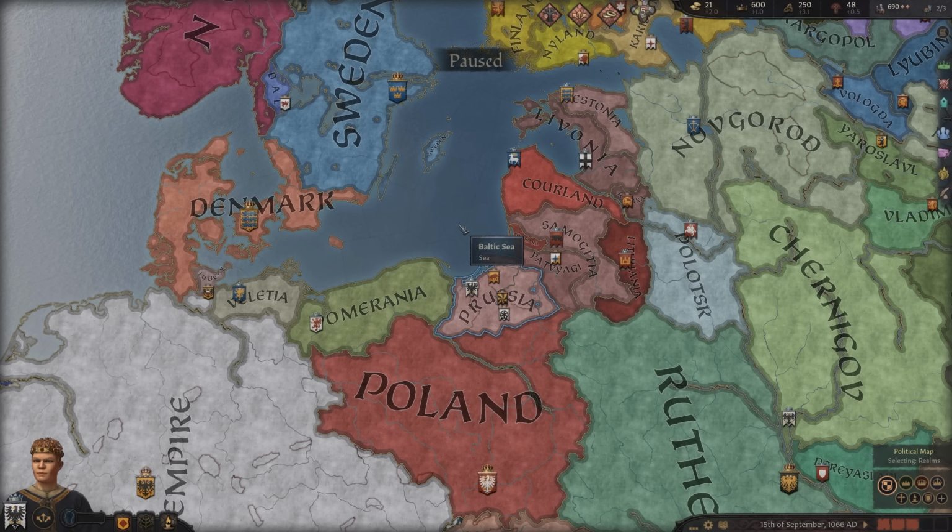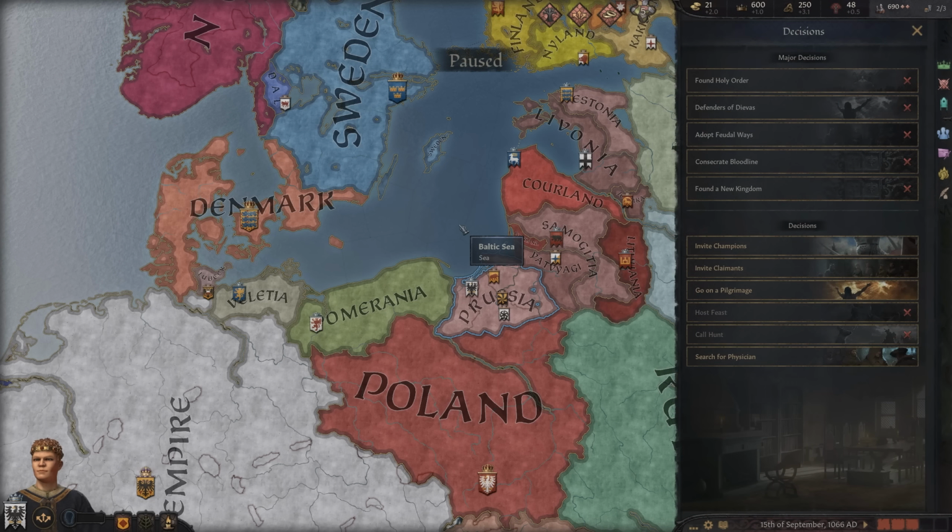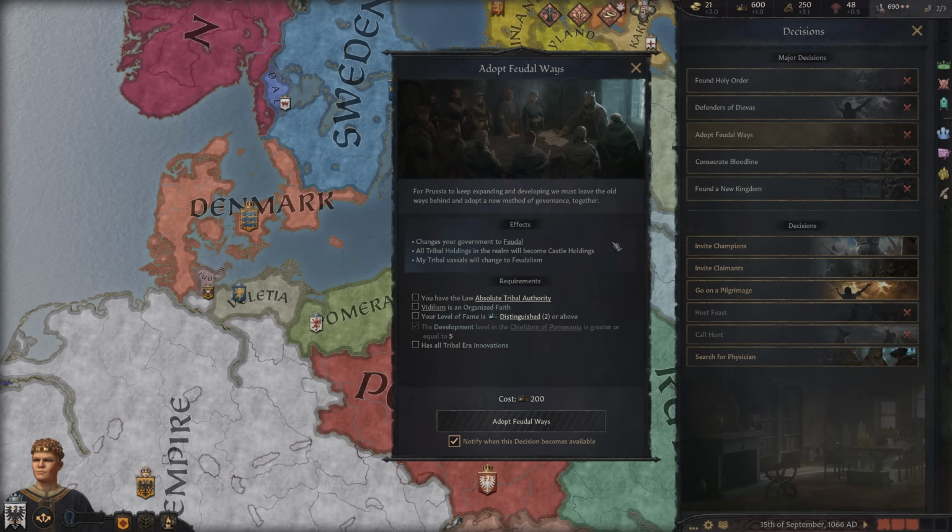So let's open up real quick our decisions tab and let's look at adopt feudal ways. And we can see that there are a number of requirements. You have to have your tribal law at absolute tribal authority. You have to be a part of, or you have to have organized, your faith. You have to have level 2 fame. You have to have development level 5 in your capital, and you have to have all tribal era innovations. So I feel like a lot of these are pretty self-explanatory, but it's worth going over real quick.